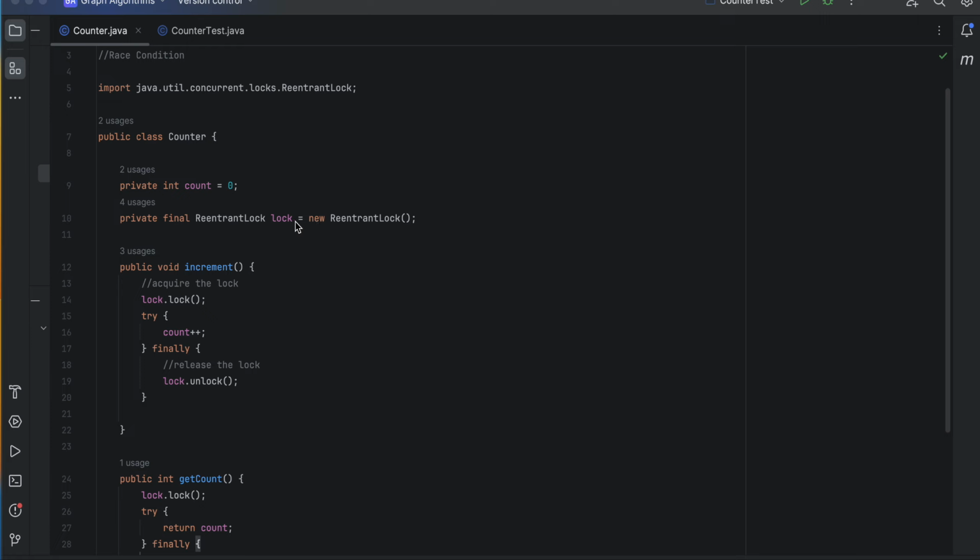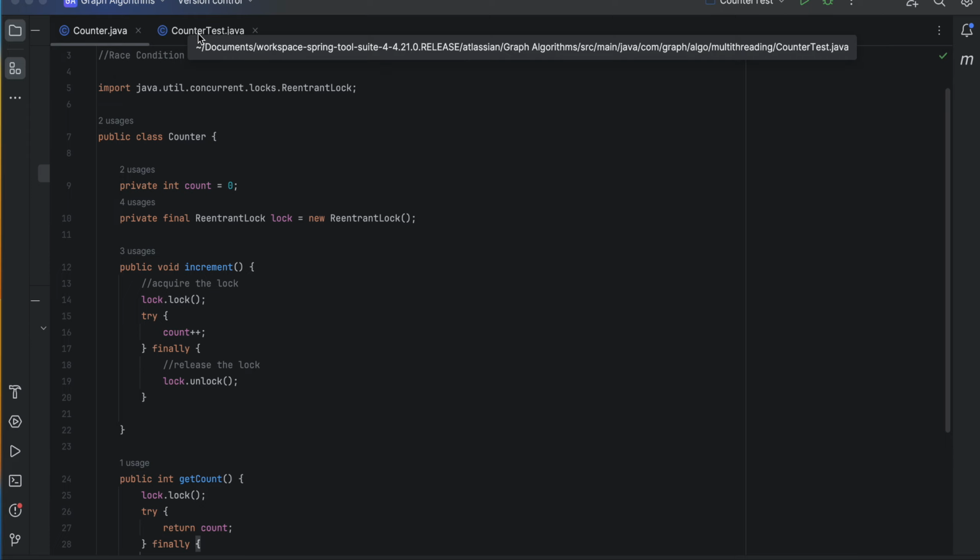I have created the instance of ReentrantLock, and then first I have called the lock method, so any thread which needs to execute this count plus plus, first they will acquire the lock, then they will execute this statement, and then they will release the lock, right? So when multiple threads call this method, anyone can get the lock, then they execute this statement, then they release the lock, and the next waiting thread will do the same thing: acquire the lock, execute, and then release the lock. So let me run this code.